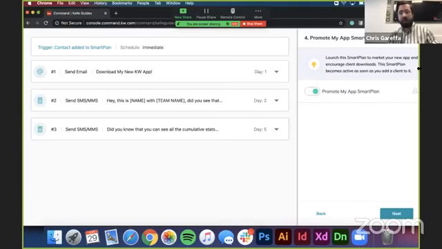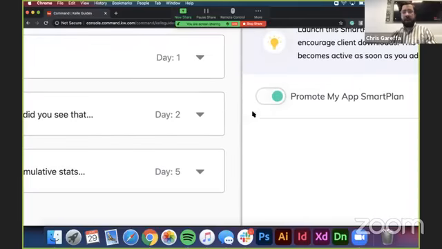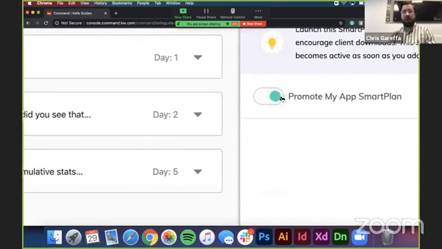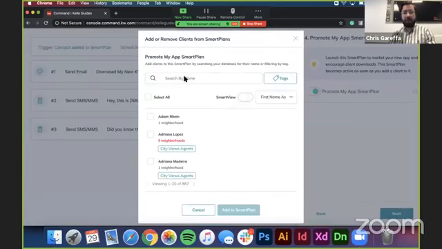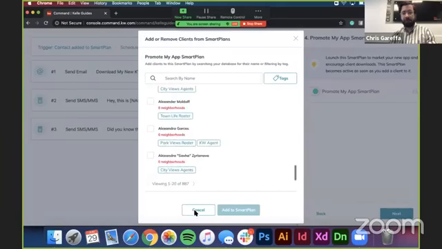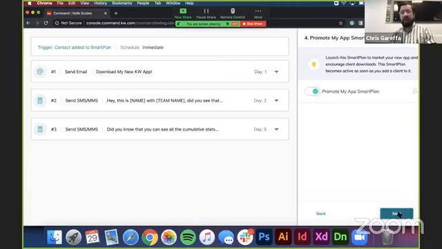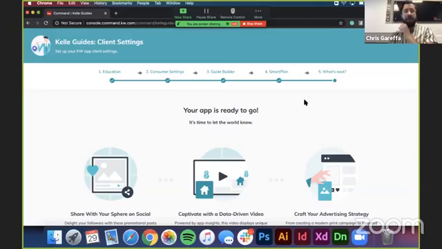Pretty cool stuff. Now, once you have this turned on, you'll notice that it has that little green button there. You can also add people to this, which I can do from here directly. Now, if I hit next, it's going to say your app is ready to go. We're good to go. Awesome.